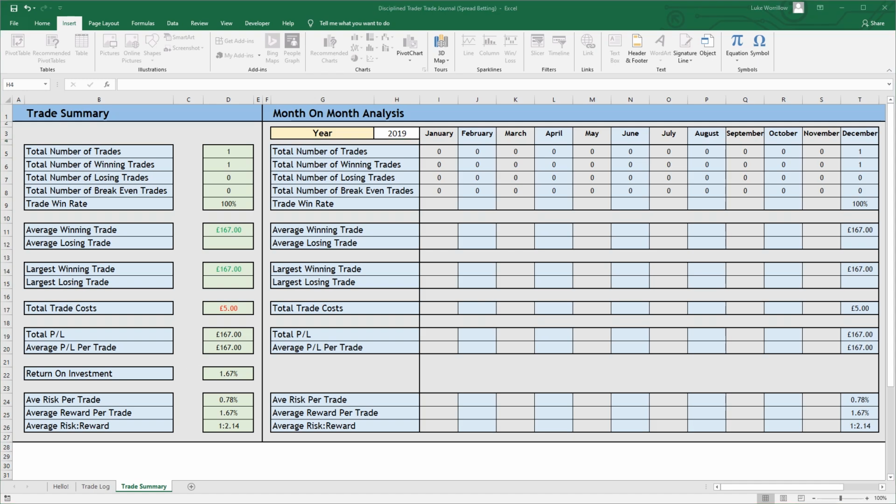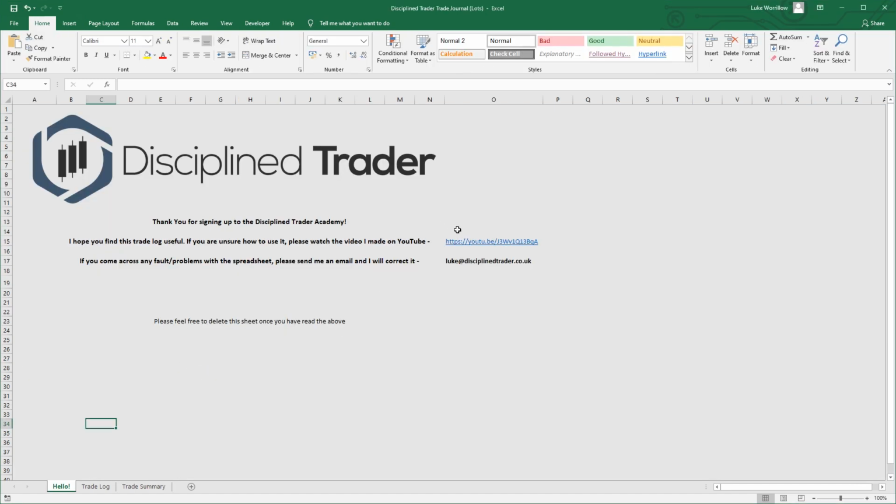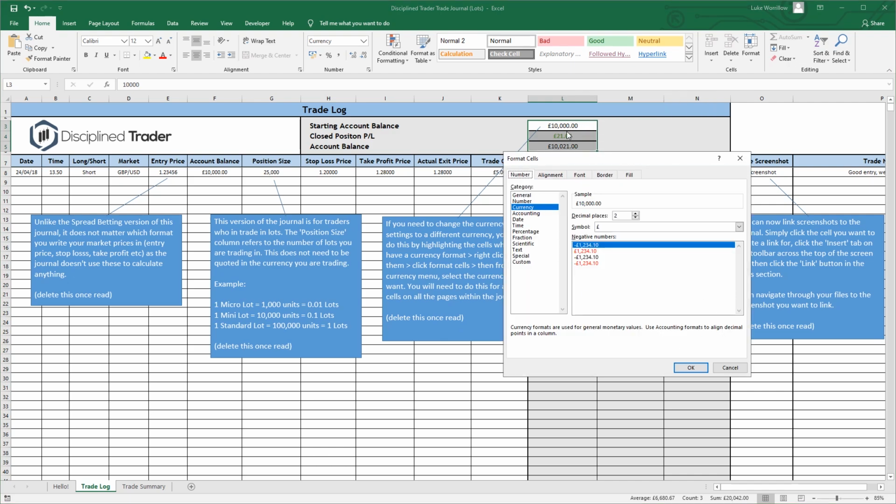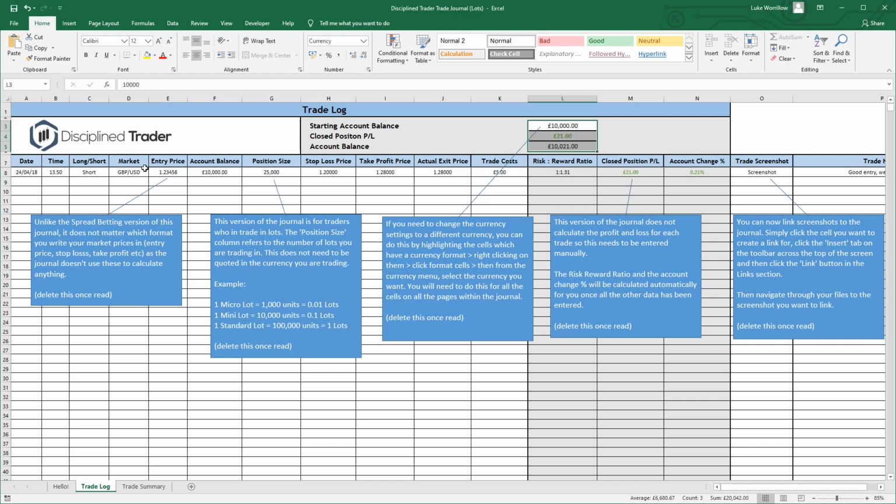So now over to the lots version. Again, a few changes on here. So again, this is all the same. You can change the currency format by highlighting the cells that need to be changed, clicking the currency tab, and then clicking which currency symbol you would like it to be. Again, you'll need to do all the currency cells to change them all. You have to do them a little bit separately, but once it's done, it's done.